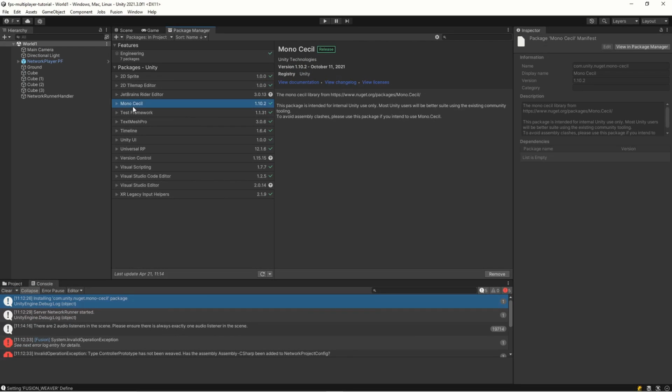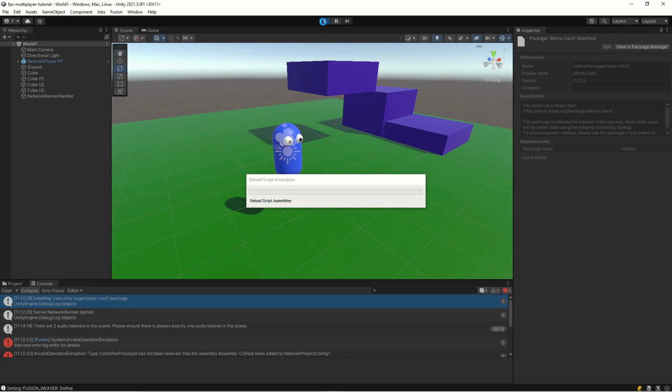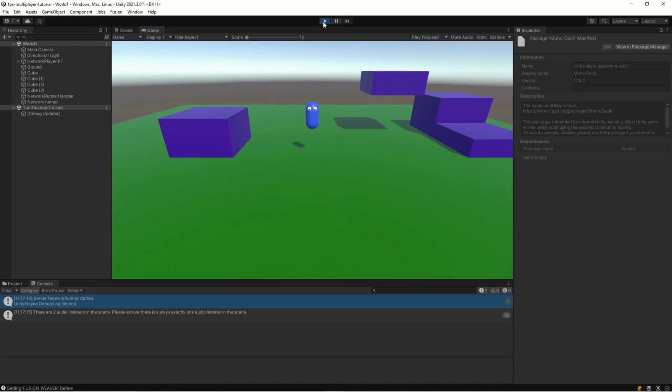So now we can see that the Mono Cecil is actually installed. So we can close our package manager and let's press play again. And now the problems should be gone.